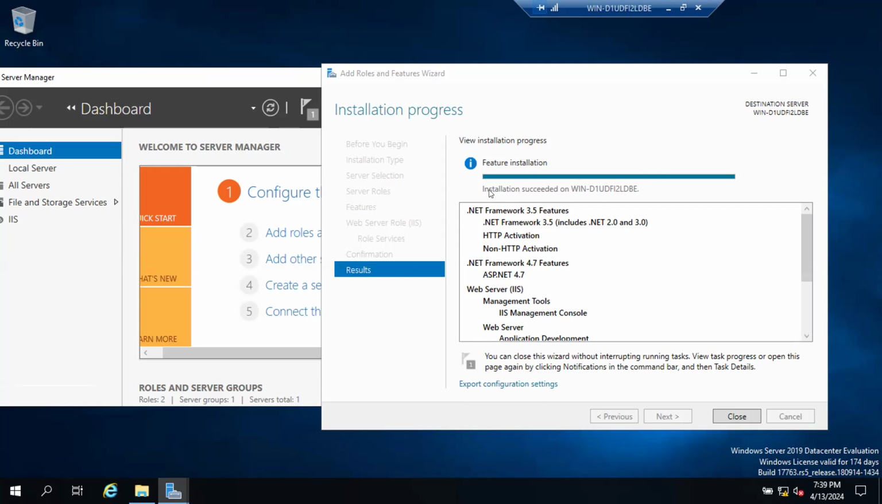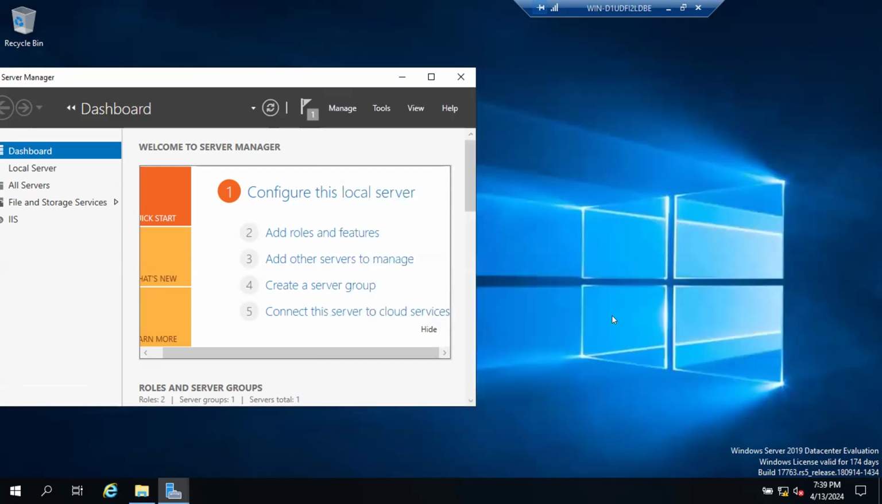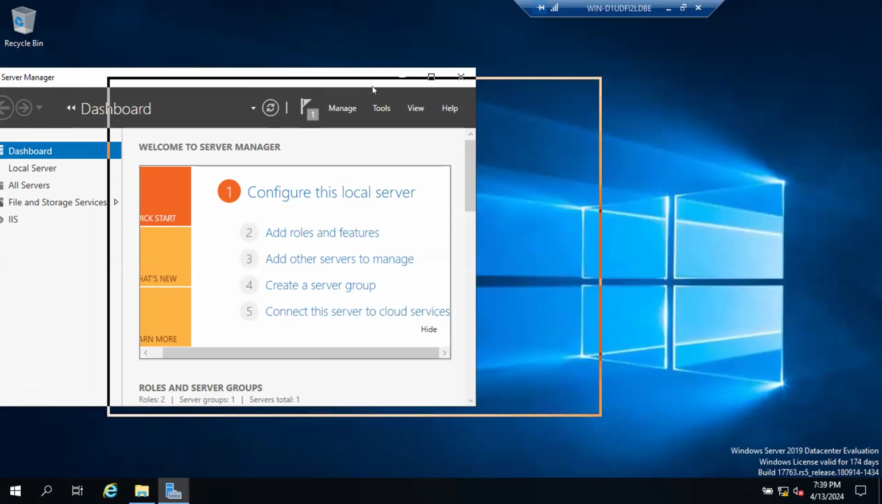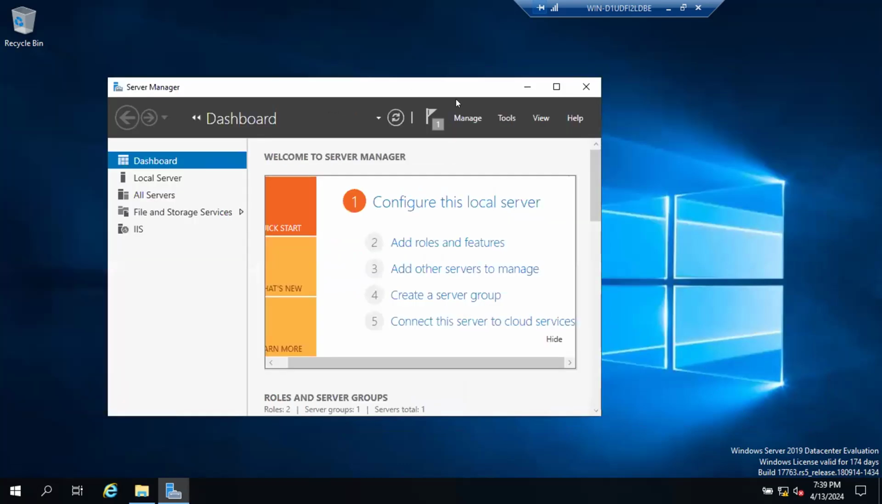So installation succeeded, guys. You can see installation succeeded on so-and-so server name. Just close it. No need to restart the server. This is how we install the .NET framework in our practice. But in the organization, they don't ask us to install any .NET framework; that will be there by default. .NET is important for every Windows application, so it's not only for SQL. Other applications also need .NET. So by default, the Windows team installs the .NET framework after installing the operating system.